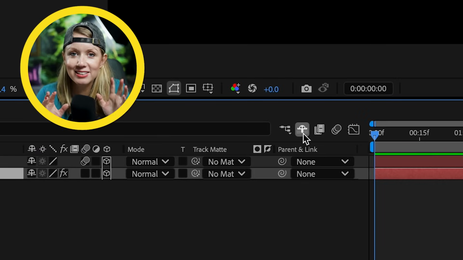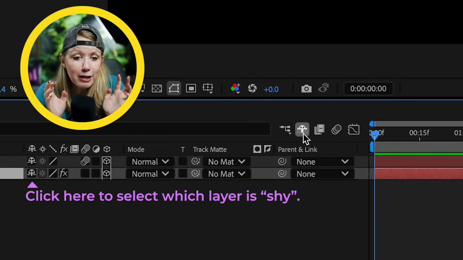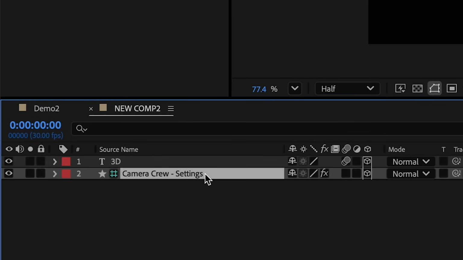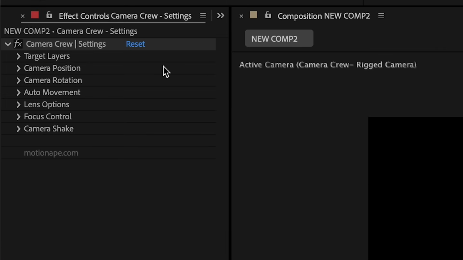And I just love this little button, the Shy. It's like, I'm so shy, I'm gonna hide in the comp. So let's select the layer and go up to Effect Controls. And here we'll have a bunch of options to help control the camera. Let's just go down the list, shall we?